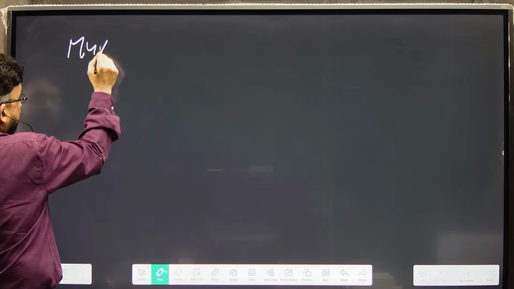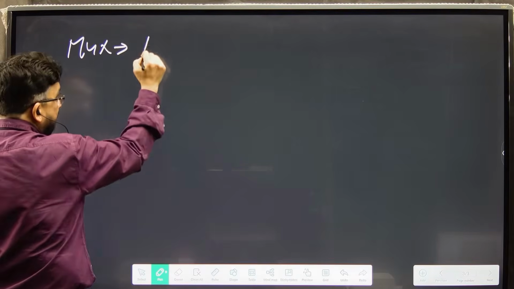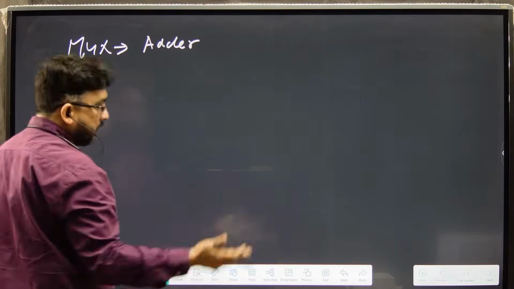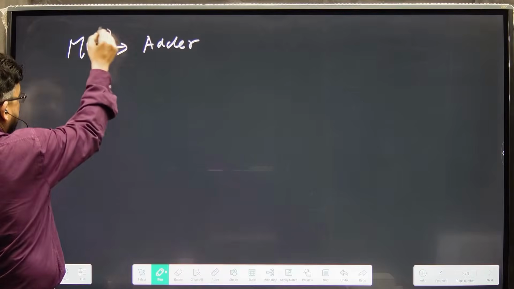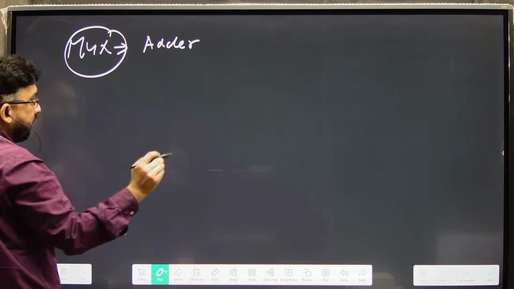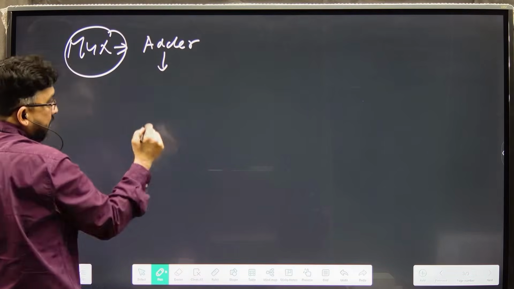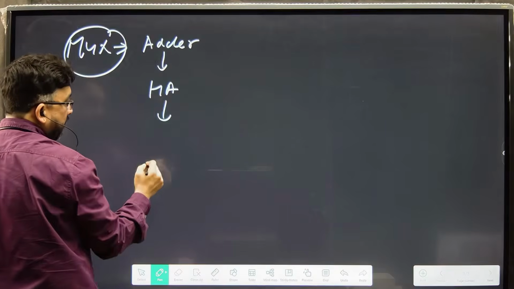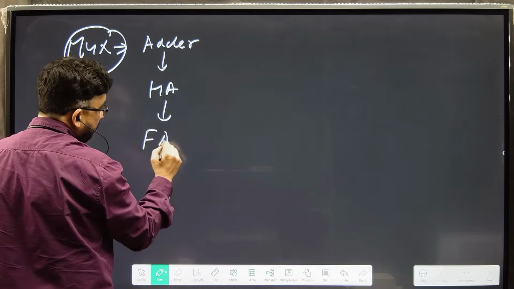Whenever I complete the mux, then through mux we will design the adder. Adder means both half adder and full adder. So the mux I'm not going to touch now. I have just finished the half adder. This is my half adder. Now with the help of half adder we are going to make a full adder.